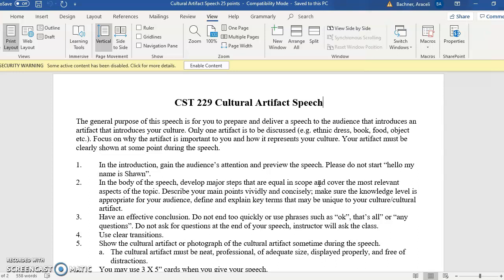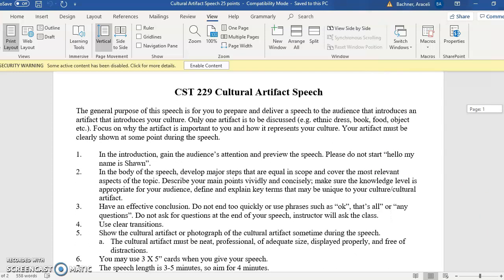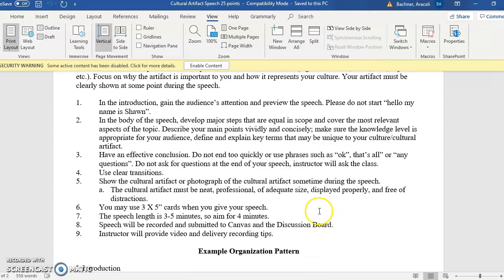So what are the components of this speech? First, you need to have an introduction. Next, you need to have a body of a speech. Third, you need to have an effective conclusion. The speech should be at least 3 to 5 minutes, so try to aim for 4 minutes.